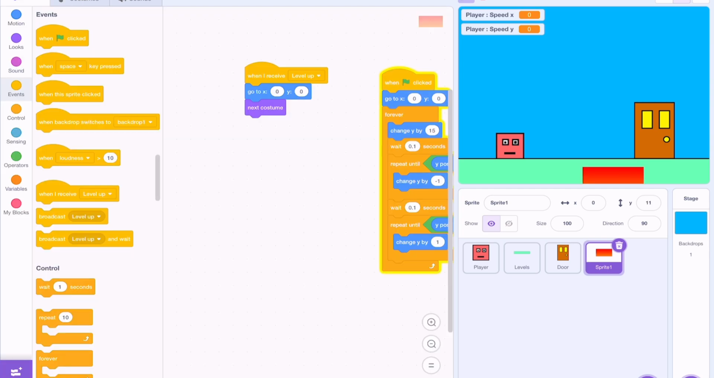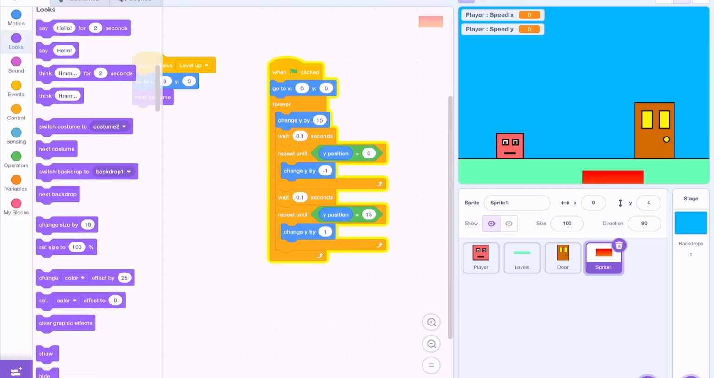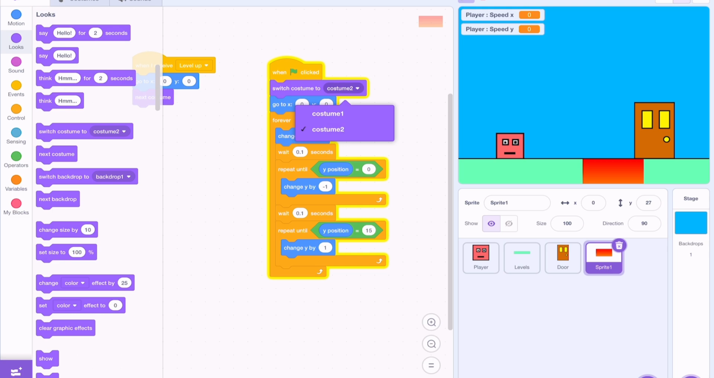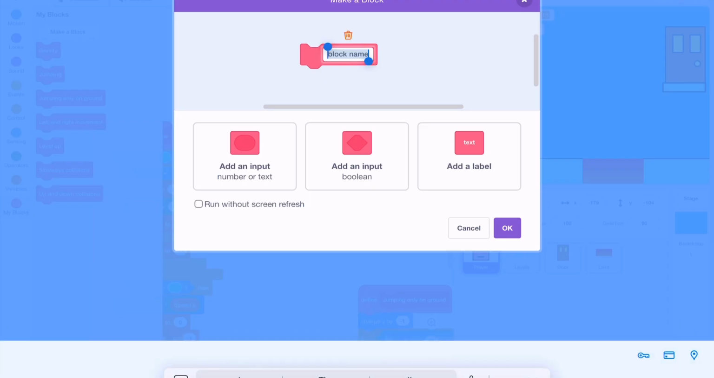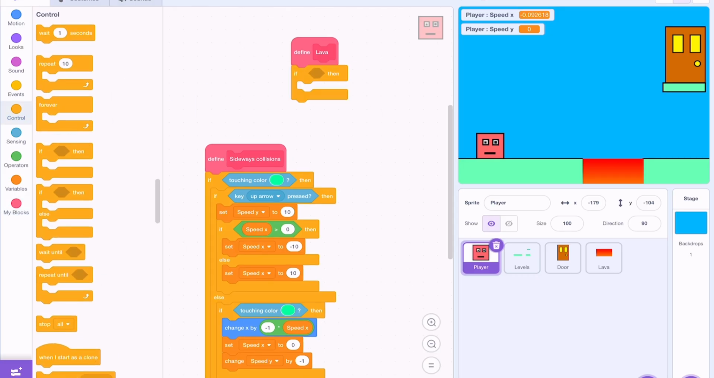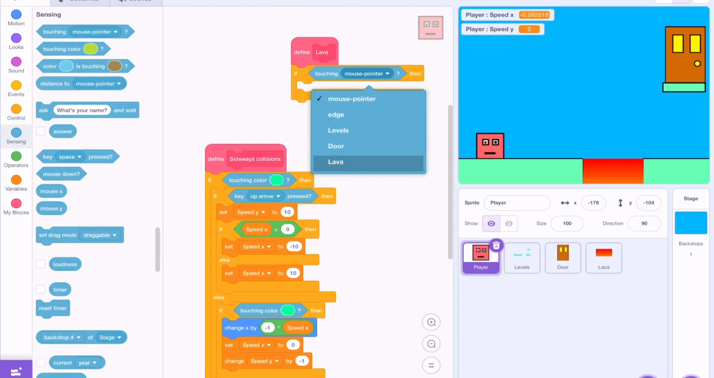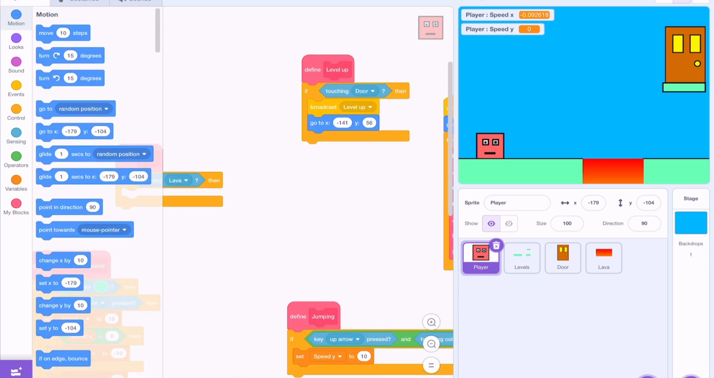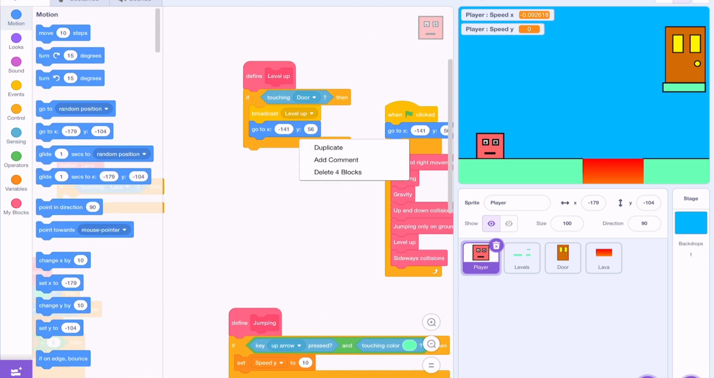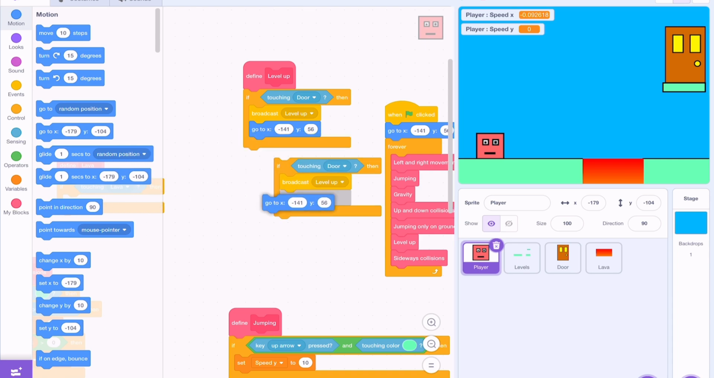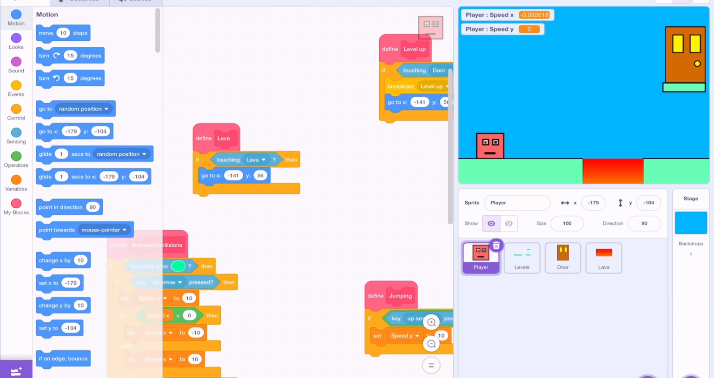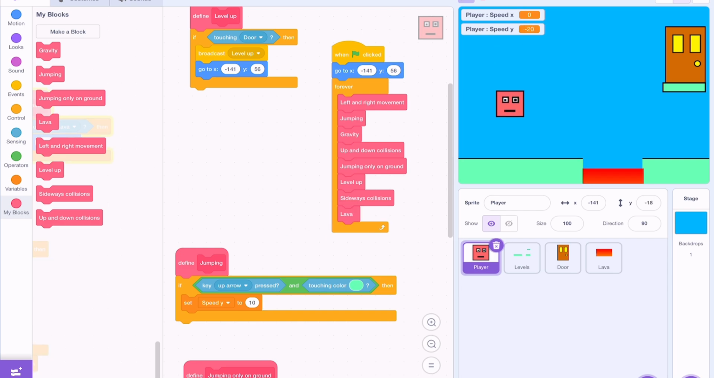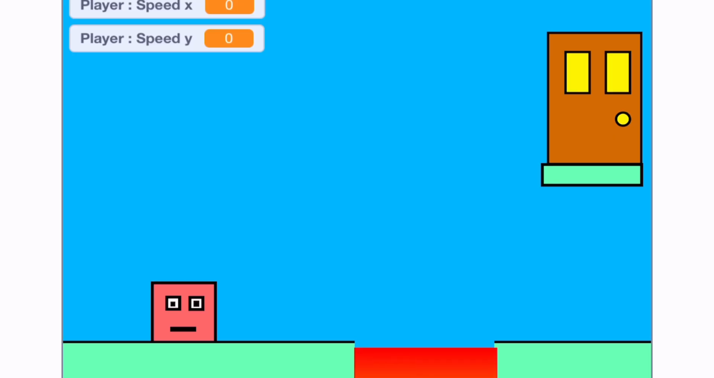So we need to make sure every time the green flag is clicked, we switch to our first costume. This is very important, guys. Alright, so we're gonna switch to our player sprite and make a block called lava. Now we're gonna put in an if-then block, and if we're touching the sprite lava, then we're going to go to the specific area, which is our respawn point, and we're just gonna take that code from our level up code. Alright, so we're gonna put our lava block onto our forever block, and now let's test.